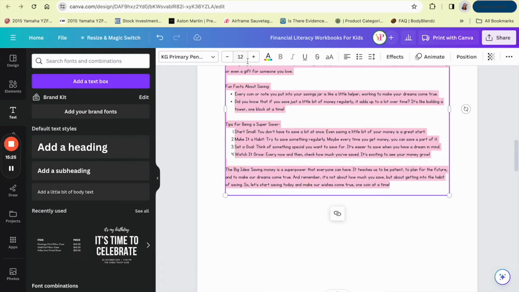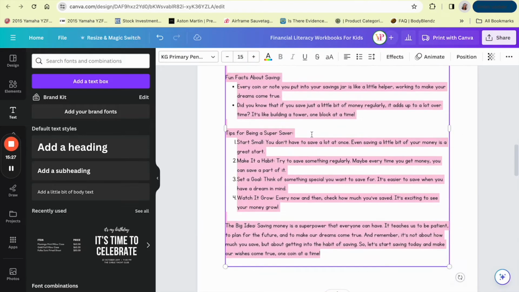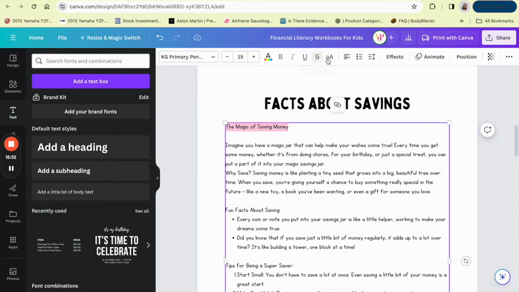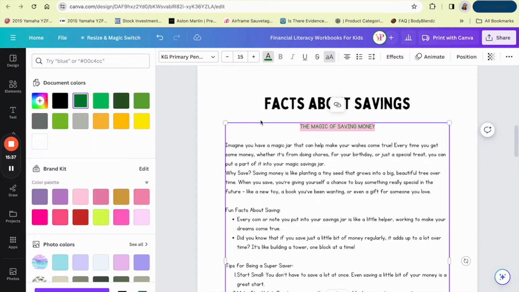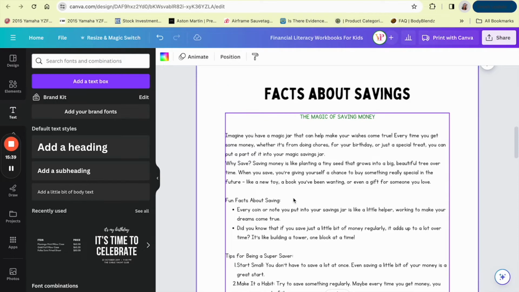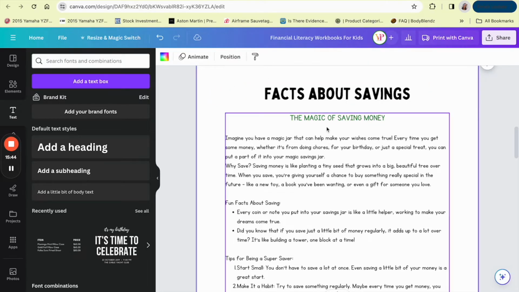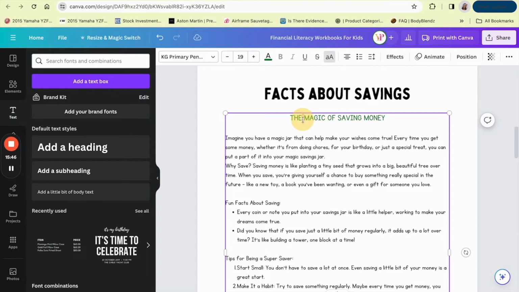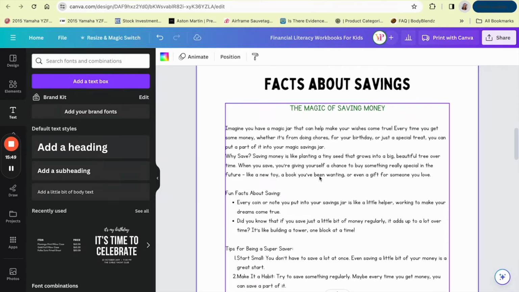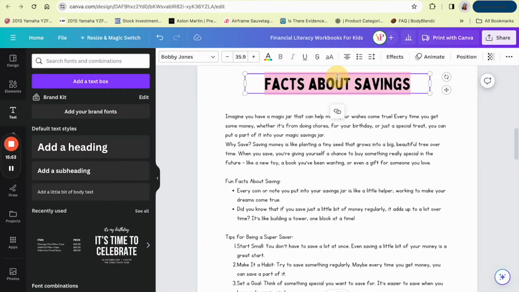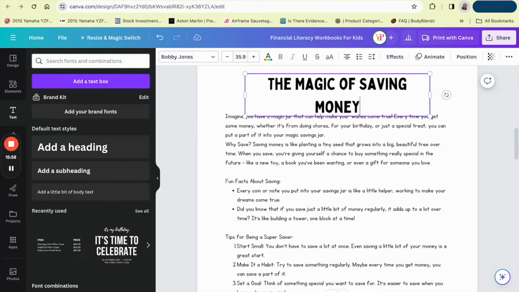So we're gonna make this bigger so that it fills up the page. Okay, so it's 15, and we're going to make this green just because it's about money. Okay, so I'm gonna make this a little bit bigger too. I wish I could bolden it, but it doesn't allow me for this font. Okay, so facts about savings. Maybe I'll change this. The magic of saving money, and then make this green.